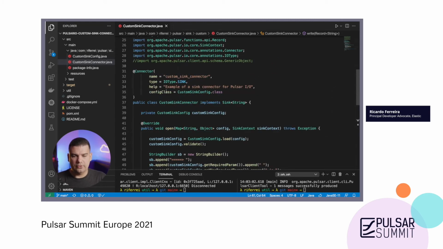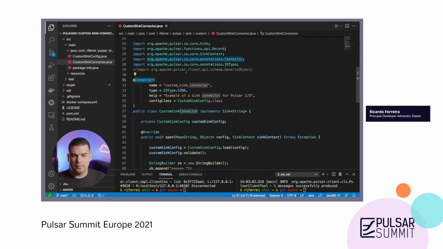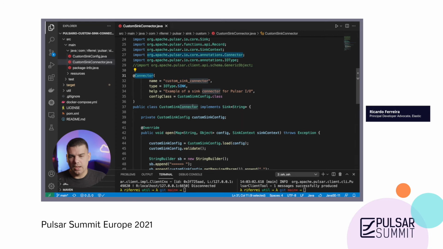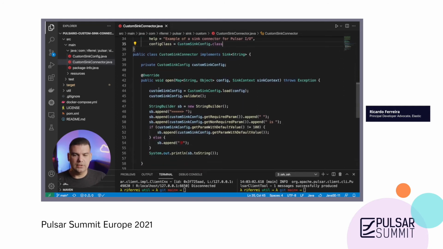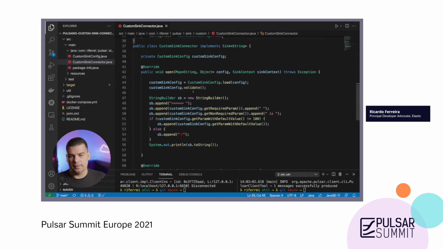Along with implementing this interface, you also need to use this annotation, which comes from the connector API, right? And this annotation is going to specify the actual unique name of your connector, whether it's a source or a sink, a description for it, and you are going to provide a class that represents your configuration file. I'll talk about this in a minute, right? You are also going to need to implement the callback methods. There are three that you need to implement. The first one is called open, right? As the name implies, this method is going to be executed right after the connector is instantiated in the JVM.